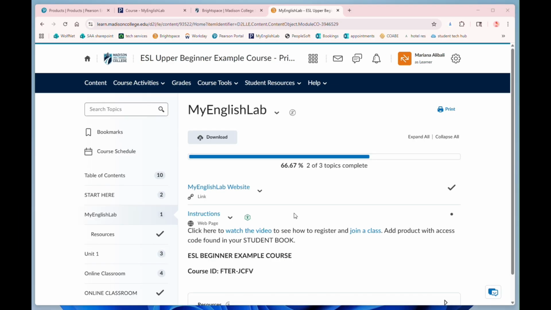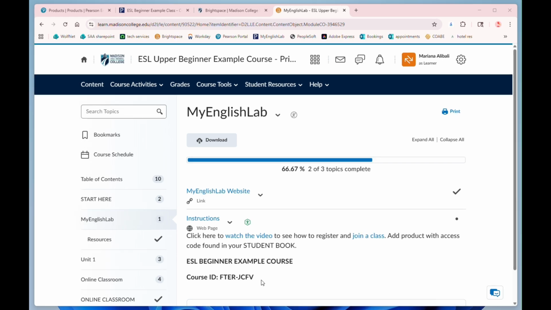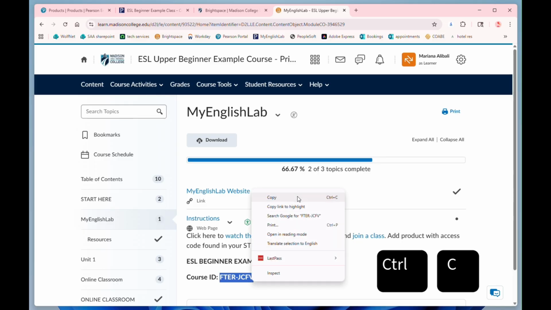As you can see, there are a few things here. There's this link to go directly to MyEnglishLab if you need it in the future. And right below that, there's a part that says instructions. And below that, there's the course ID, which is a code with 8 letters or numbers. You're going to copy this code. To copy, select the text of the code, and then press the keys Control and C at the same time. Control and C.